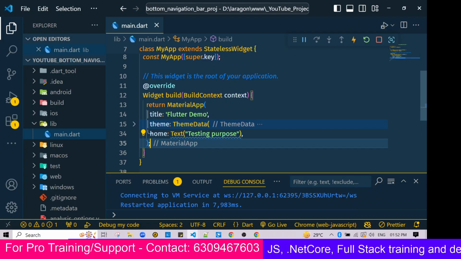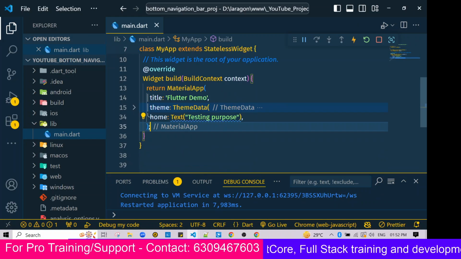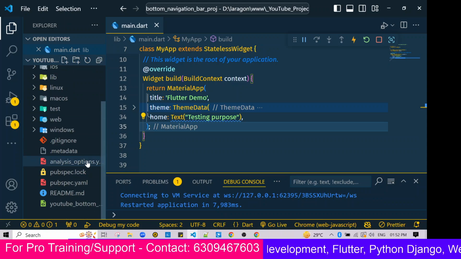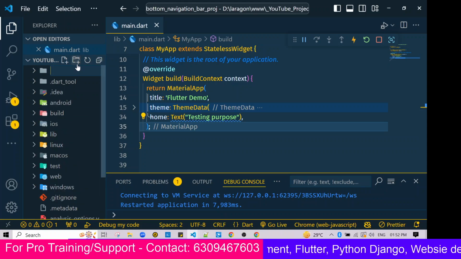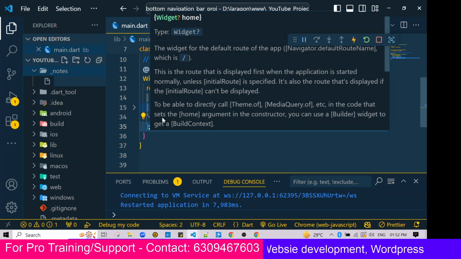Now what we are doing here. See, I told you, right? We are now focusing on the bottom navigation bar. Okay. So for the bottom navigation bar, here I'm going to controls. Okay. Bottom navigation bar.